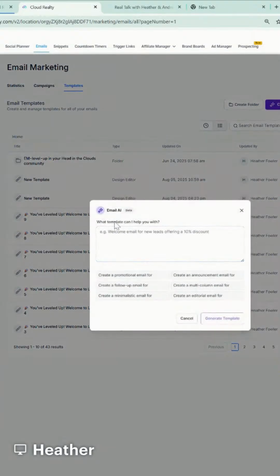So it says, what template can I help you with? It's giving you different options here for little prompts, like create an announcement email, a multi-column email. Let's do a promotional email for, and then let's say an open house. And this can be used to do a monthly market report as well.